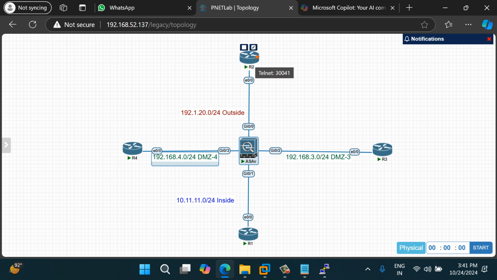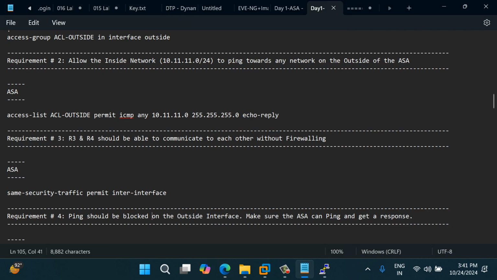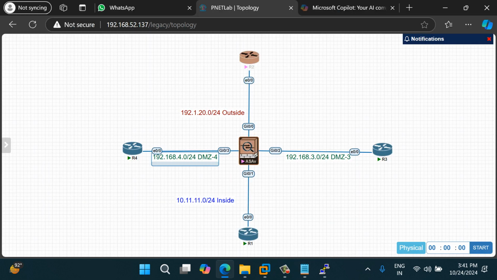It is saying, okay, by default R2 can ping G00, but not allowed to R2 to ping G00, however allow ASA to ping R2. This is the condition. Then how can we do that? Let's go. So how to block first?